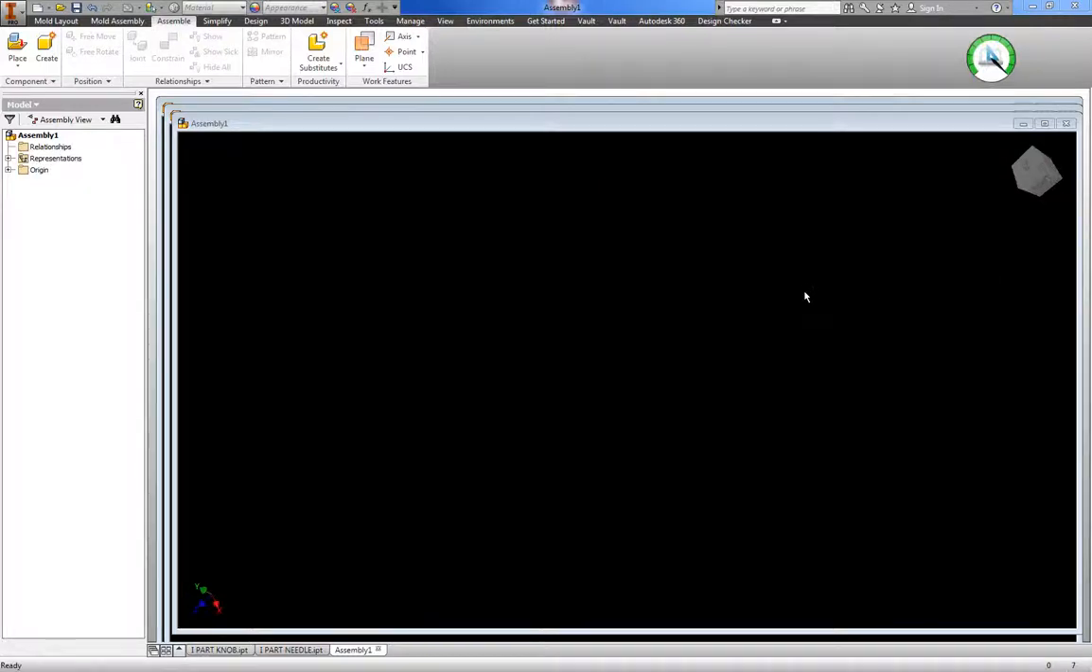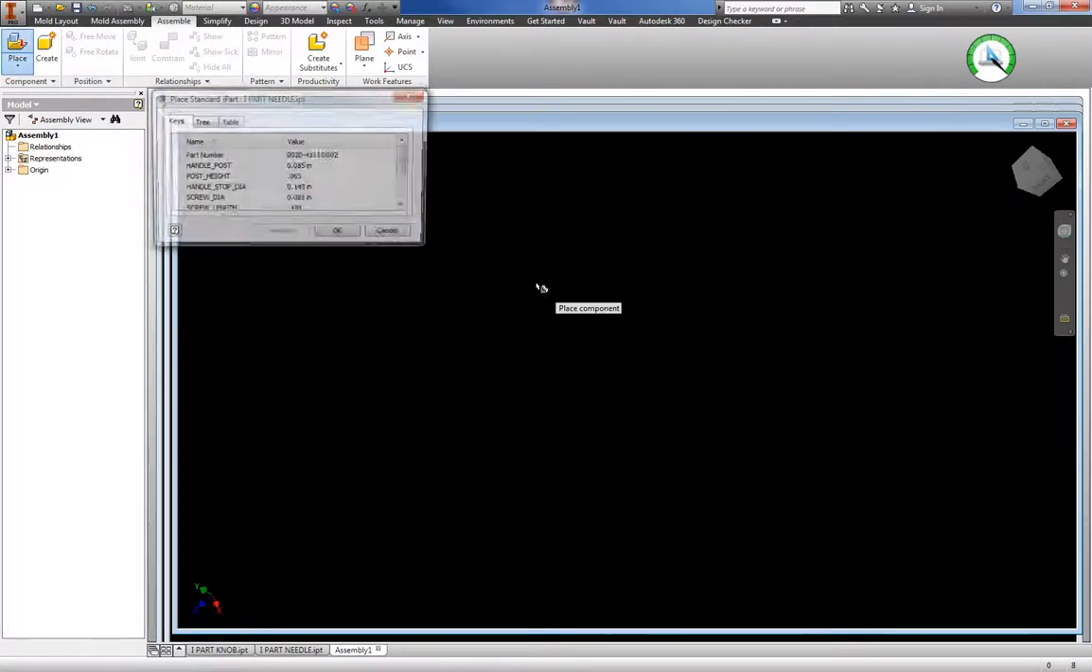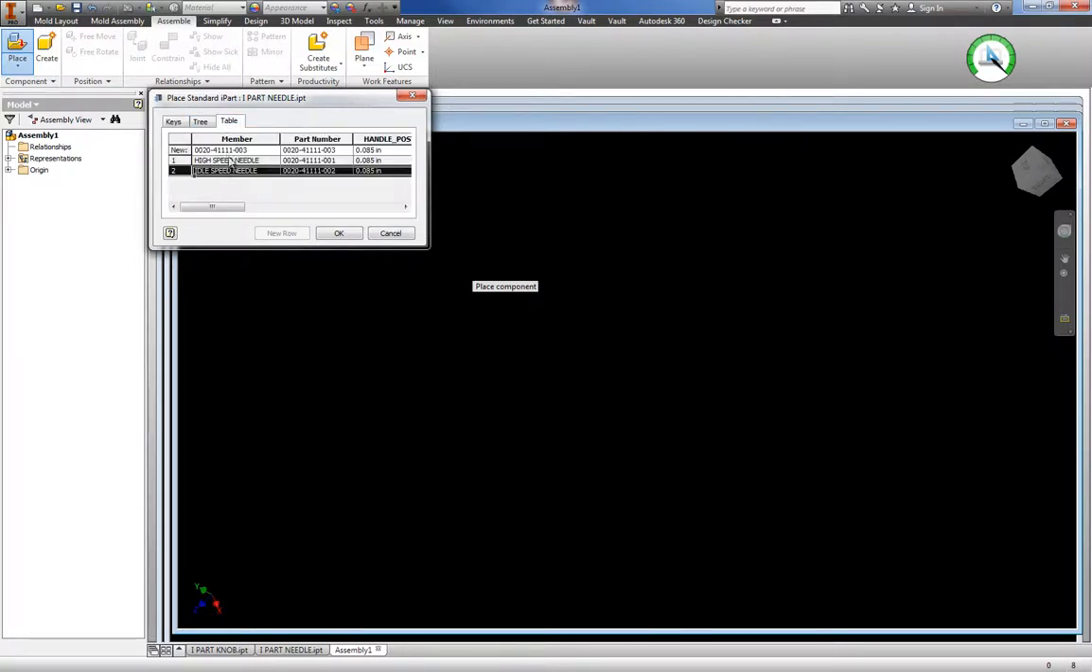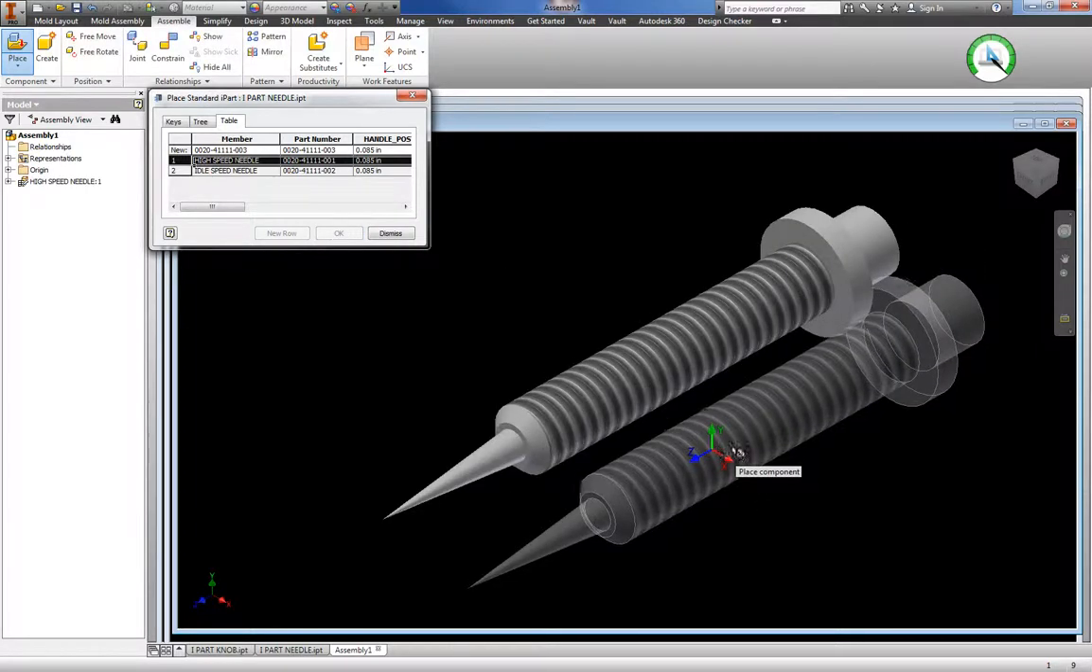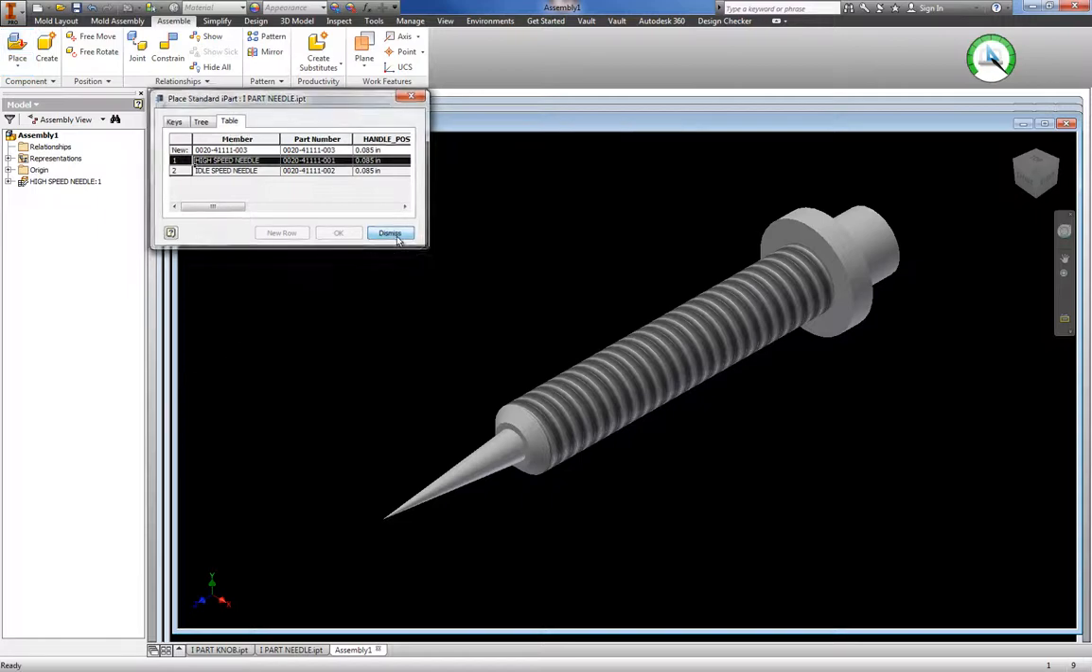So we're going to make an iPart assembly from your iPart needle and your iPart knob. I'm going to start out with placing a component, and I'm going to bring in either one. When you have an iPart, it's going to give you a table and let you select what member you want. So let's make this high speed first and say OK. It's going to put that in there, and in order to stop, you hit dismiss.